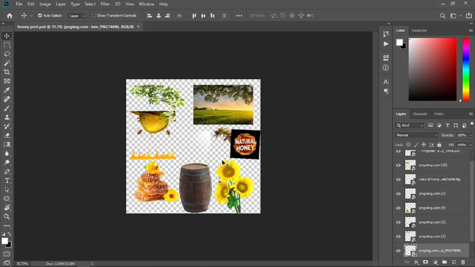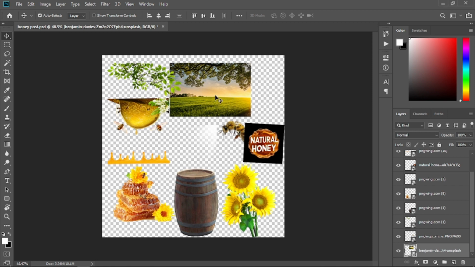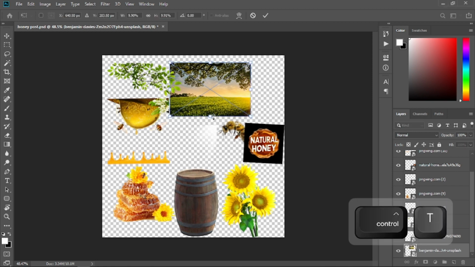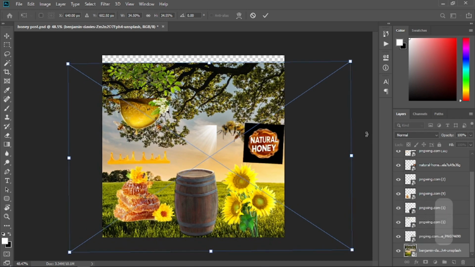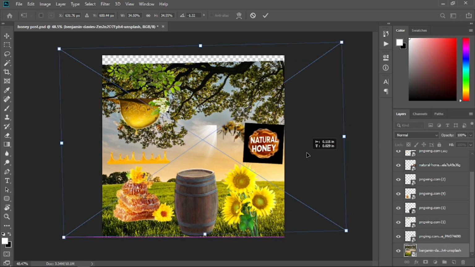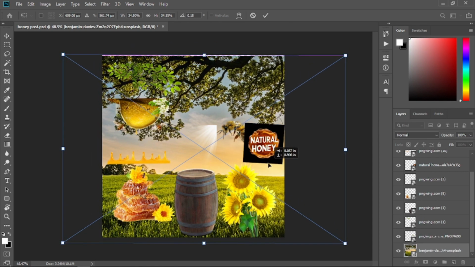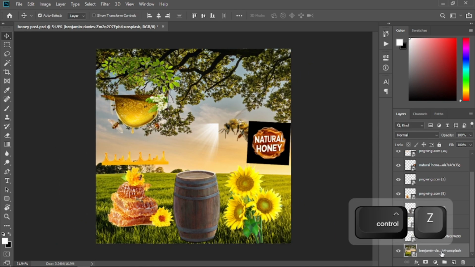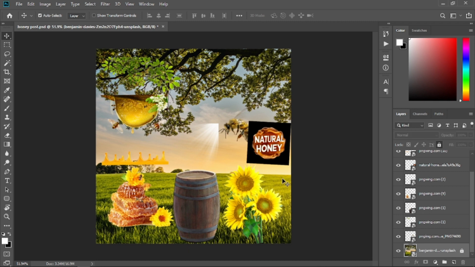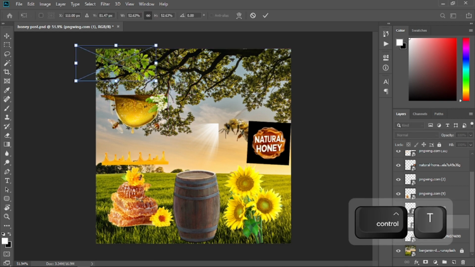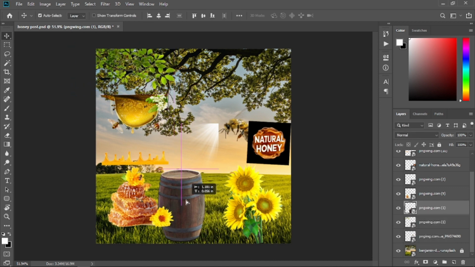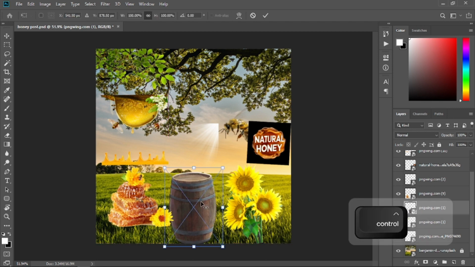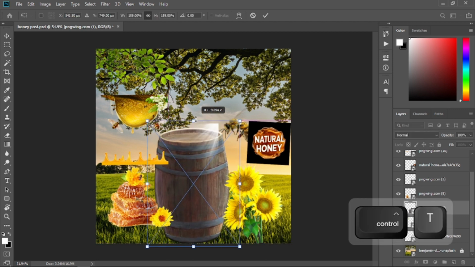So let's get started. Okay, now I'm going to select this one, press Ctrl T to transform it and make it bigger like this, and place it right here. Now I'm going to select that background image layer and lock it. Now I'm going to select this branch and place it right here, Ctrl T to transform and place it like here.